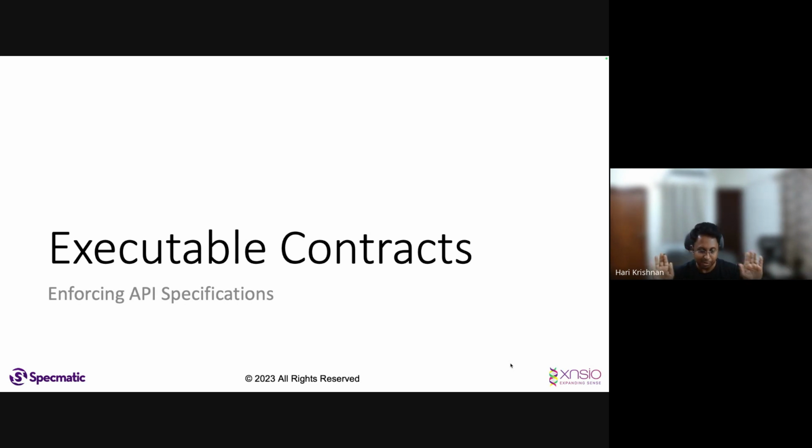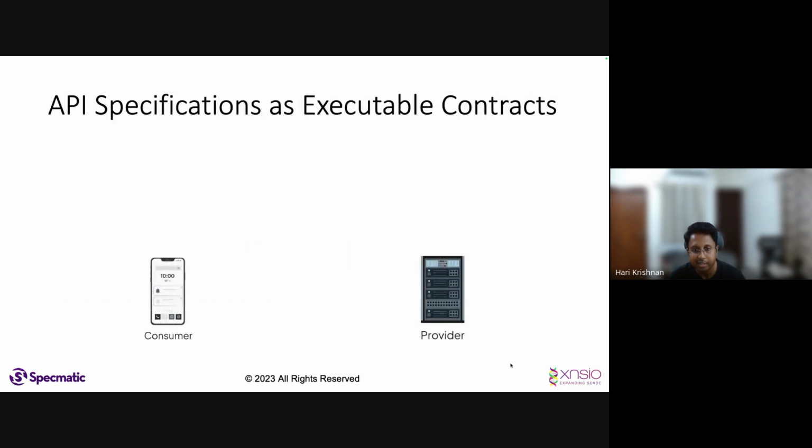I'm trying to keep it only front end and back end and not go into microservices too much, for simplicity's sake. But this contract concept is applicable across the board. Okay. So now let's get into this detail.